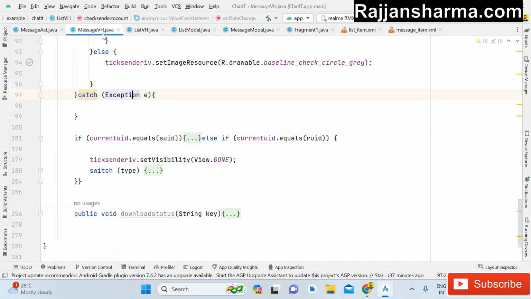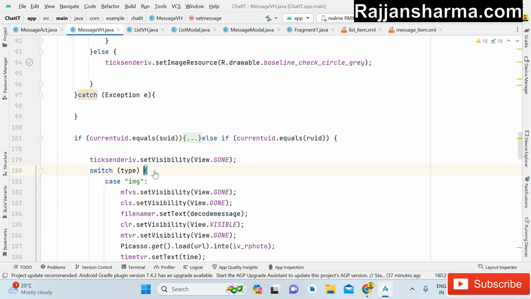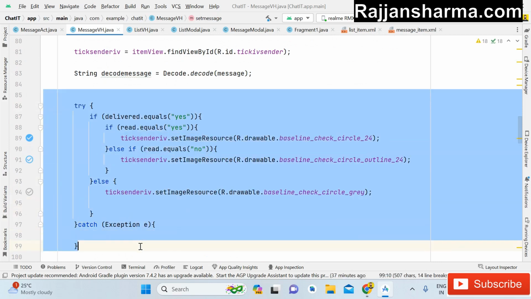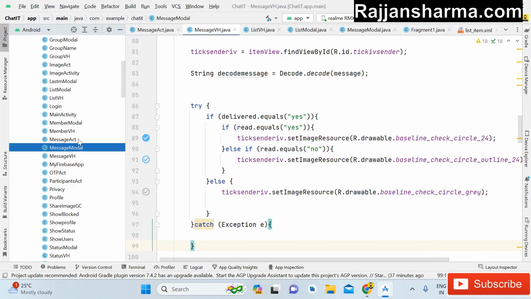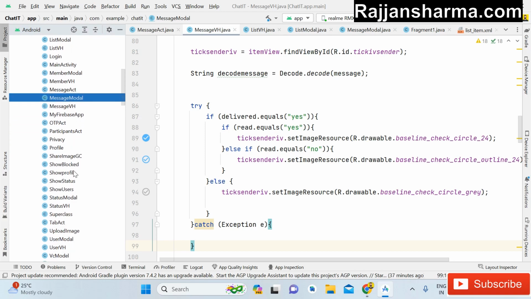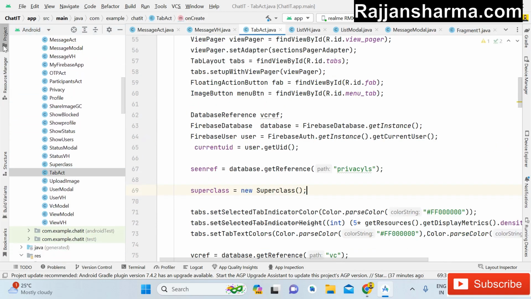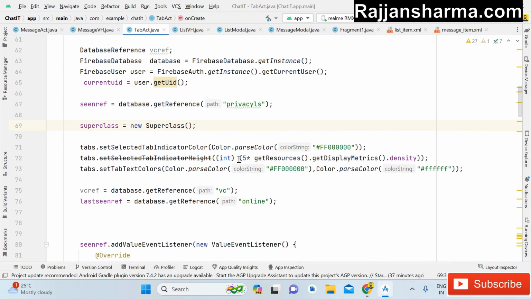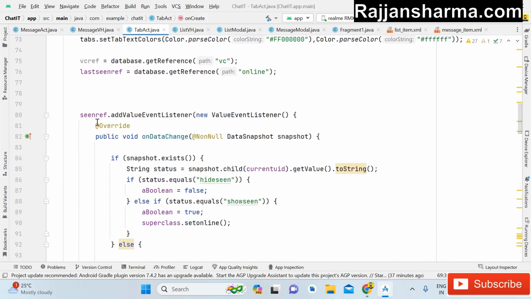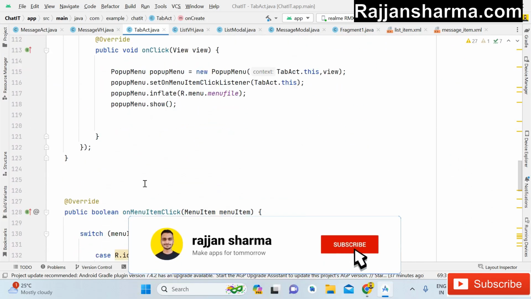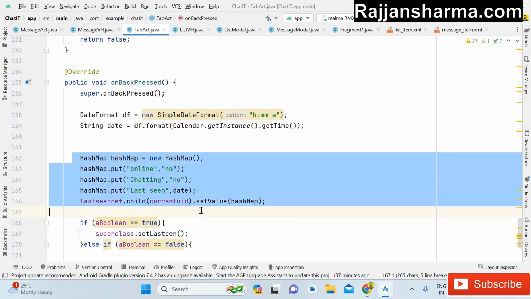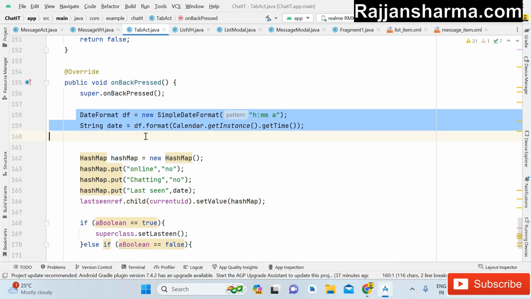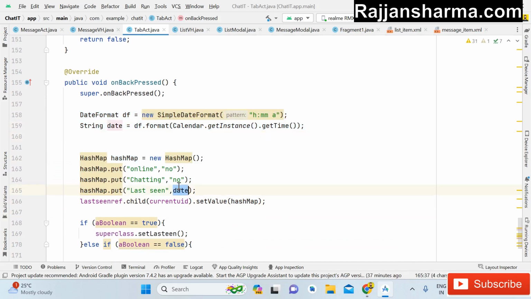And now open message vh. That part is also the same that I have already shown you, this is how we can do it. And a very important thing, you also have to open the tab activity, because there we will also save the online status. Let's say for example in fragment 1, if the user clicks on back press, so what we will do, we will simply update the value of online, that the user is offline and chatting is no. Here you can see that I'm doing it on back press. This is a date format that we will store as last seen.